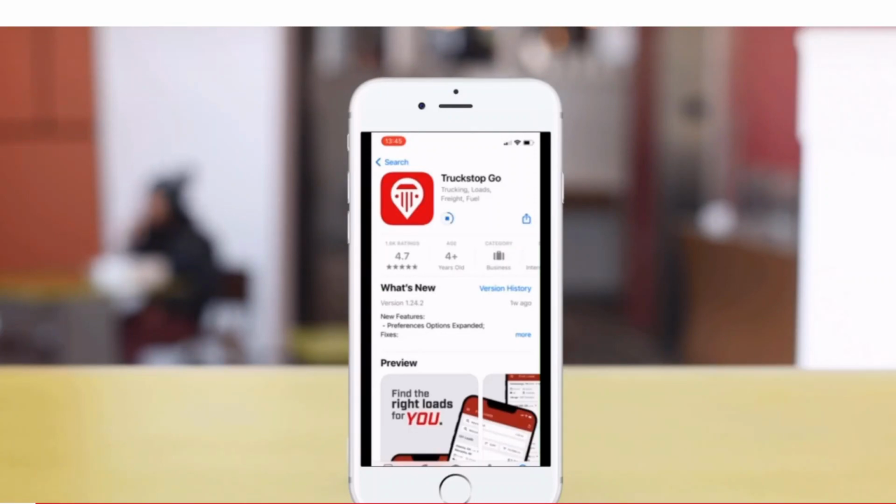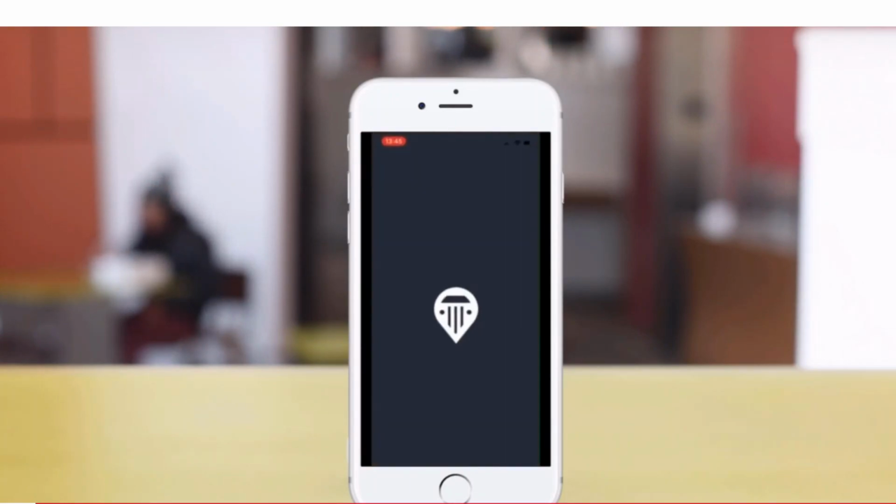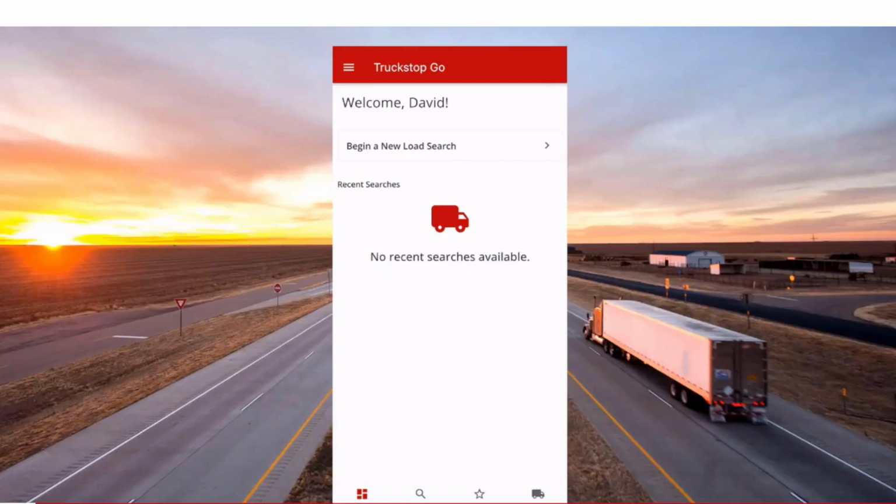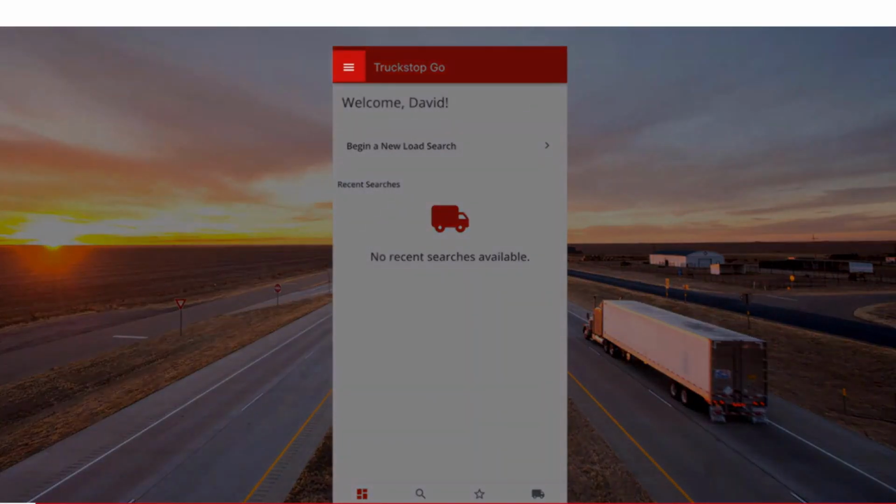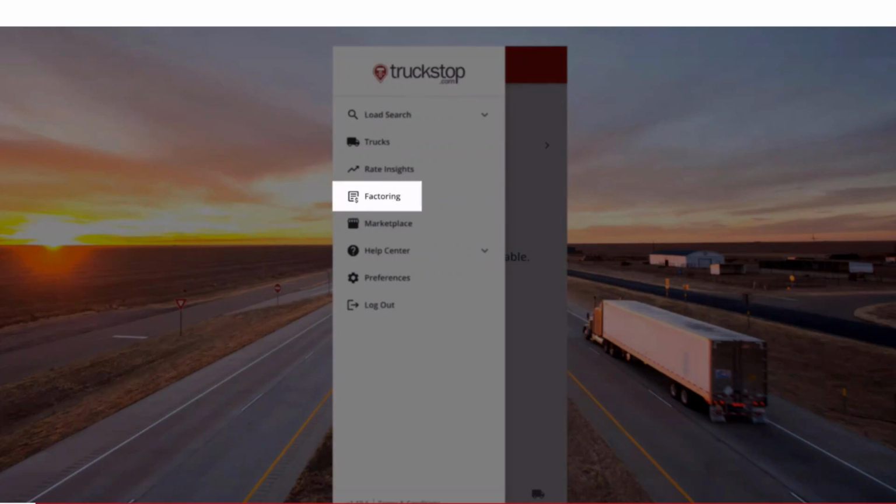Head on over to the App Store to download Truckstop Go and log in with the same email and password you use for the load board. When you open the Truckstop Go app, click on the hamburger button in the top left and then Factoring.